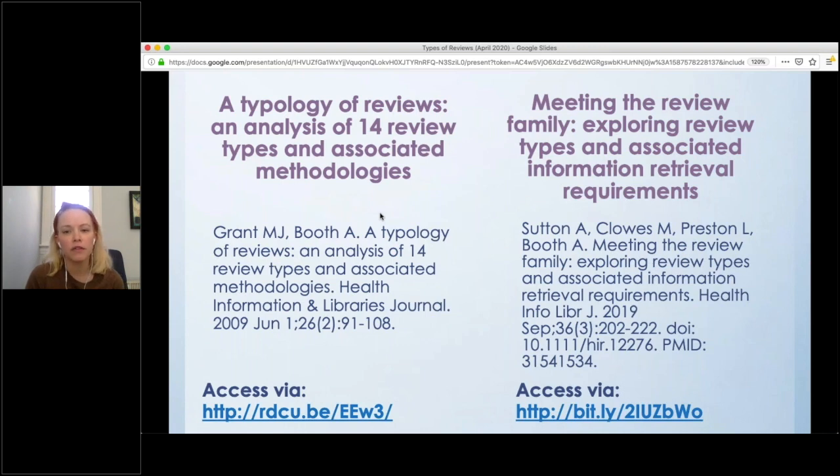And then the authors did an update that came out just last year. Again, they did broad searches to see what kind of reviews people are doing in the field. From that, they identified 48 different review types, and they grouped those into 7 different families. So really, there is a review type out there for almost any kind of question that you may have. This presentation is really going to delve into those.